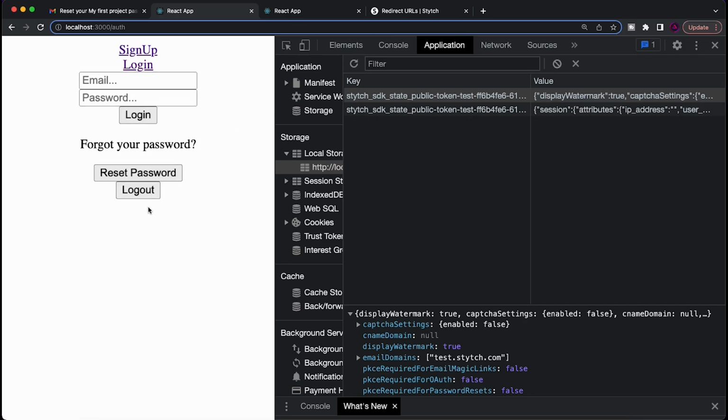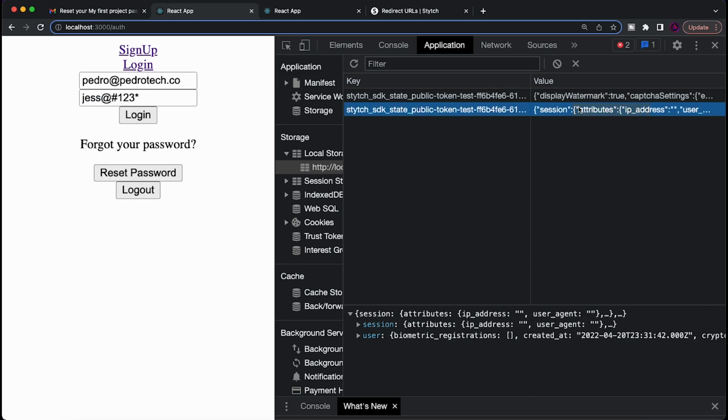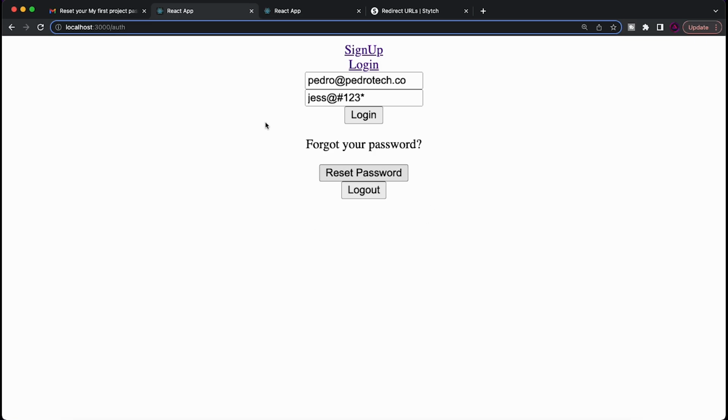Now let's come over here. Let's log out and let's try to log in with the new credentials. Actually, let's try to log in with the old ones just to show you guys that it actually changed. So I'm going to say at PedroTech.co, log in with the old one. So it was #123. This is what we were using before. It doesn't work. It gives us an error, as you can see. But if I put in the new password, it now logs us in as expected.